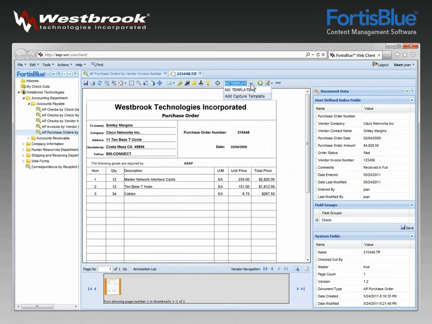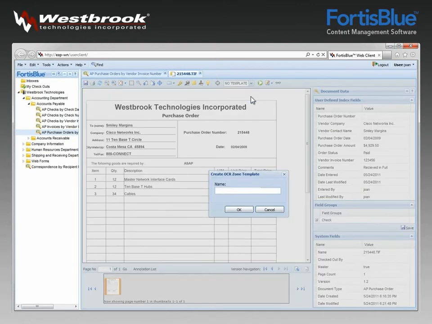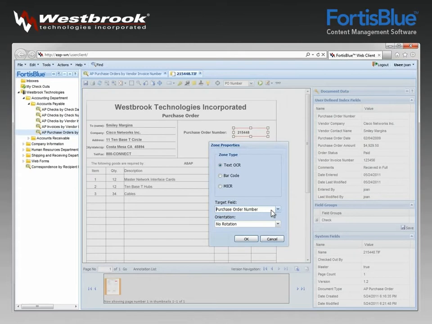Here's the purchase order I found in my first query. This purchase order can be indexed by manually typing in the value, by using an OCR capture template, using point-and-shoot indexing, or using the bulk index feature.